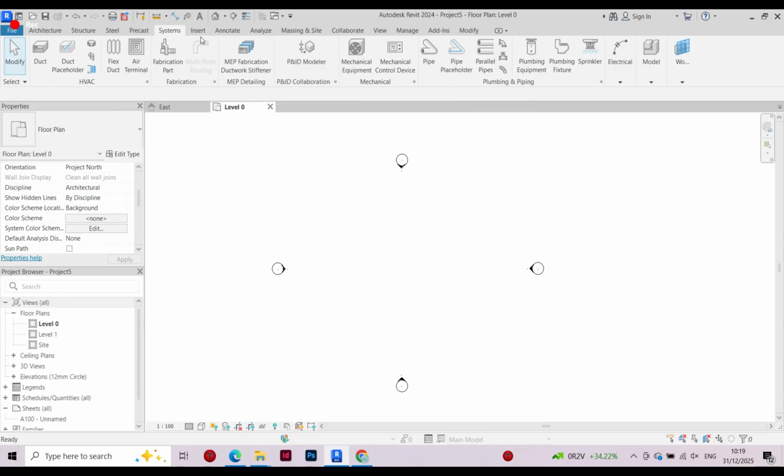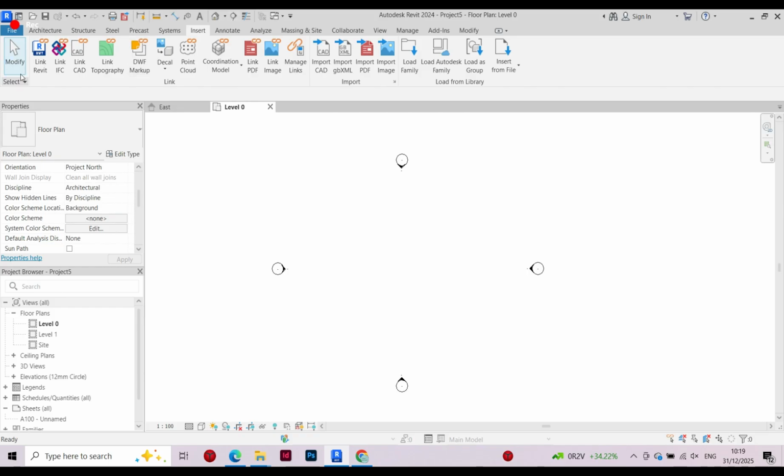If you go to the insert tab, you can link another Revit project into the current project, and you can link topography, link CAD, and link PDF files. You can also import PDF and CAD files as well, load families using this insert tab, and import images into Revit.